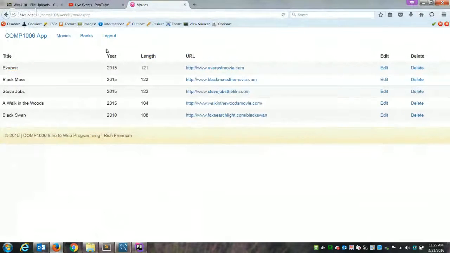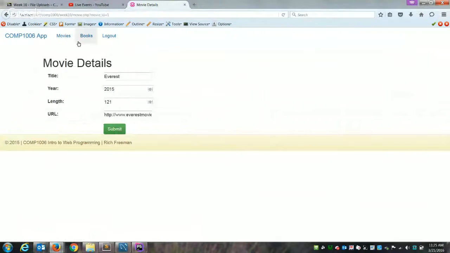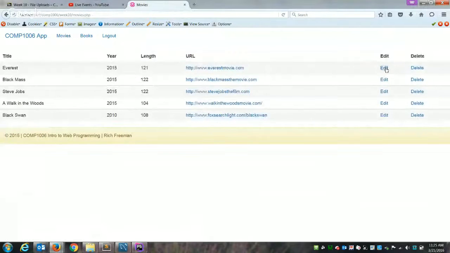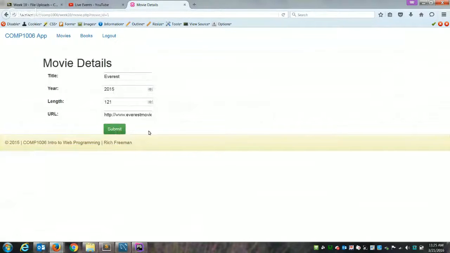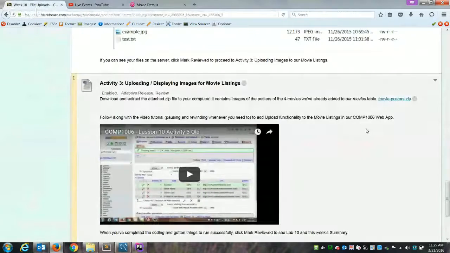So here's where we left it. I've got these movies: Everest, Black Mass, Steve Jobs, Walk in the Woods, Black Swan. I can go in, edit, and delete. This is where we left it. So what we want to do is add the ability to upload a photo and have it display here.